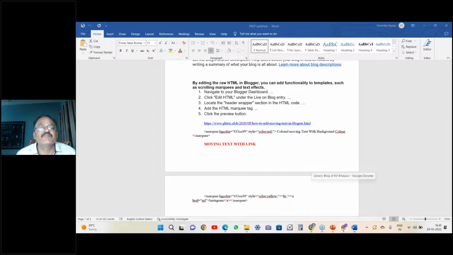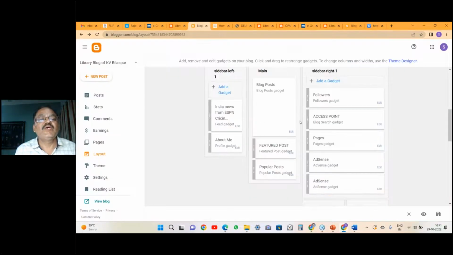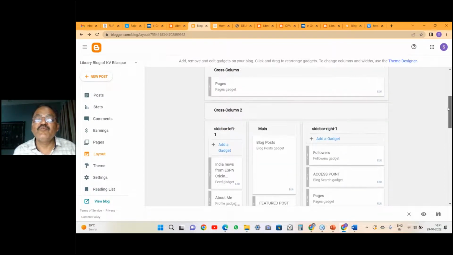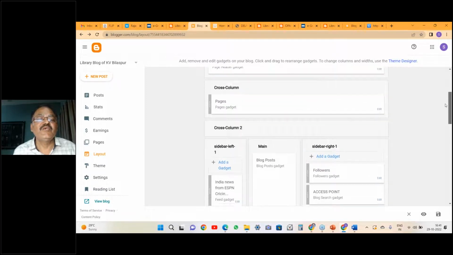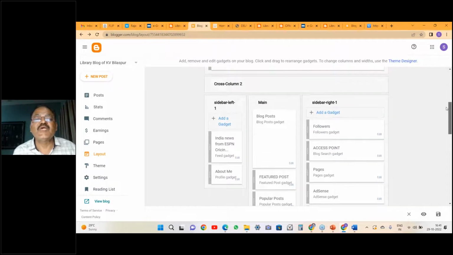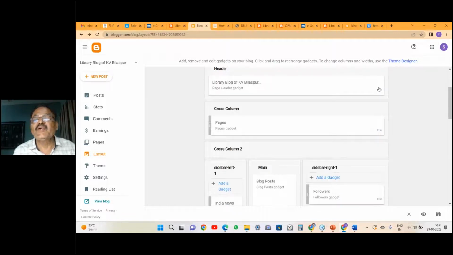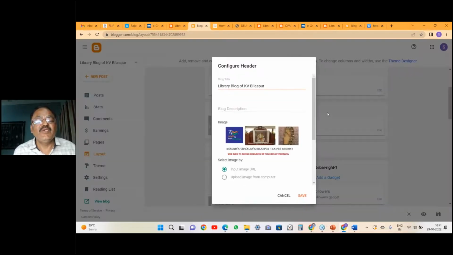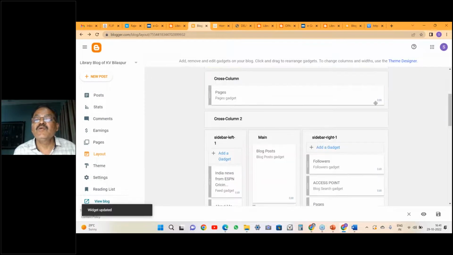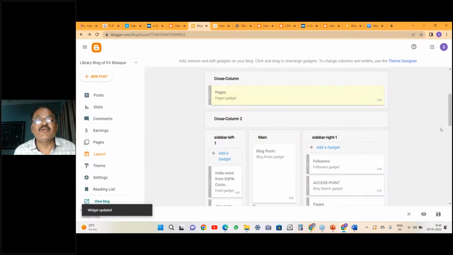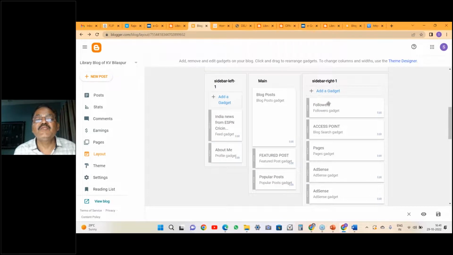Where we were, okay. Now I am going to my layout. I want to give some sort of running text, a moving text, somewhere in the sidebar, somewhere in the cross column, somewhere below the header. If the gadget is provided, then only we can do that. Here you see it's just a header, followed by the cross column. The cross column provides a number of gadgets, like pages. You just see one by one and implement accordingly. Now beneath the cross column, you have the sidebar.